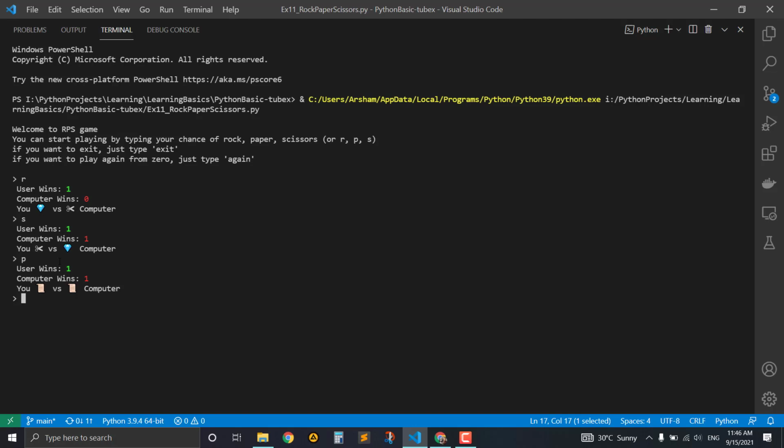Paper, no winner, because I had a paper and the computer had a paper. These shapes from the computer are random, but my shapes are something I chose.